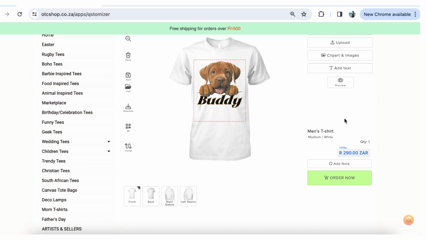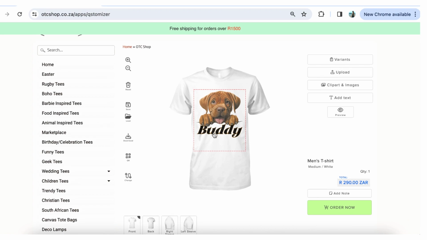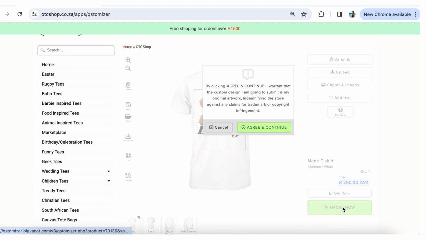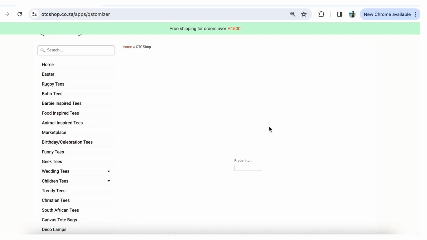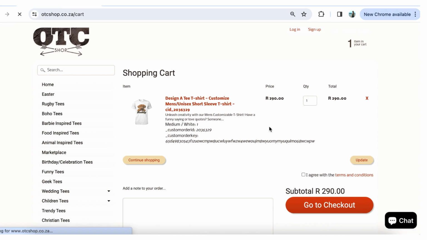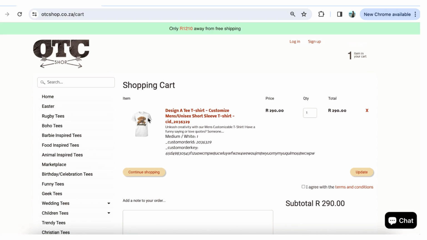Okay, so from here we can go ahead and click order. And here you're going to agree and continue that you own this artwork, or it's artwork that you're allowed to upload and you're not infringing on anyone's copyrights or trademarks. You just click continue, and then it's going to go to the shopping cart. So it's saving that information, so we will get it when you place your order. We can even look in the back end and see what you've been working on. So here, oh, it did show.